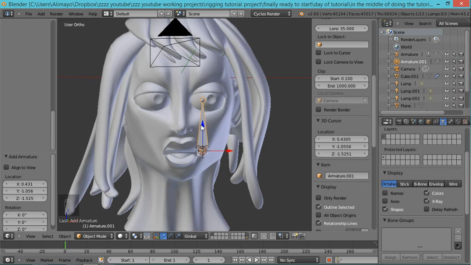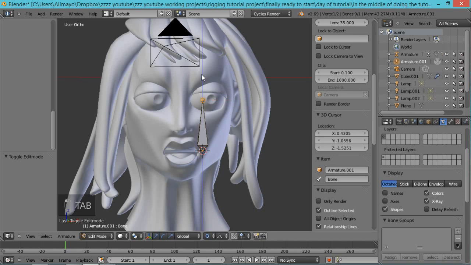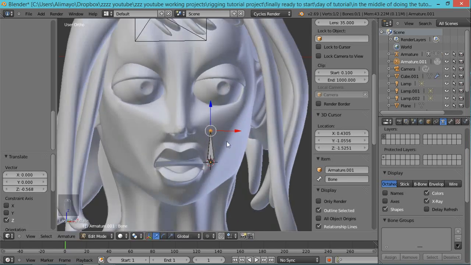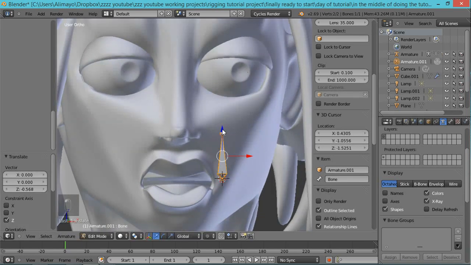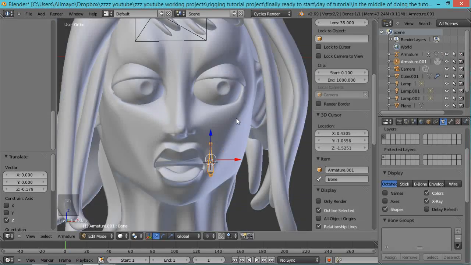Okay, once you have this bone in there, hit Tab to go into edit mode and shrink the bone down. We're going to use this bone to control that smile shape key that we just made.